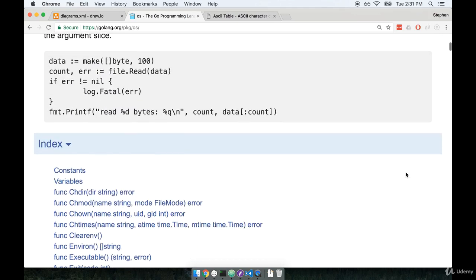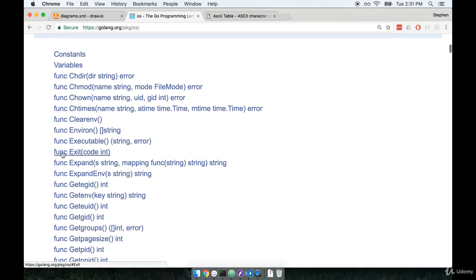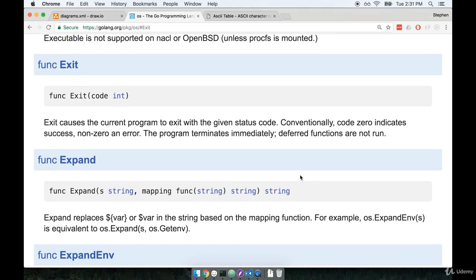So if we scroll down to the index right here, you'll see that one of the possible functions we can call is Exit. So if we call Exit, by convention, if we provide an argument of 0, that means that our program ran successfully. But if we pass in any value besides 0, that will indicate that something went wrong while we were running the program. And so essentially, I think we can call this Exit function, pass in an error code of like 1, and that will indicate that something went wrong with our program.